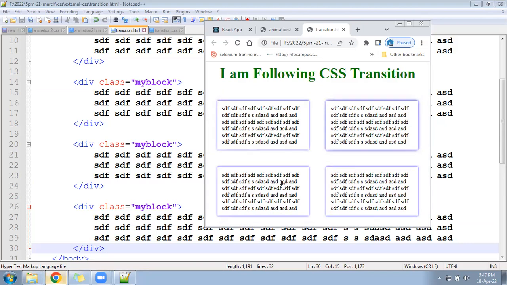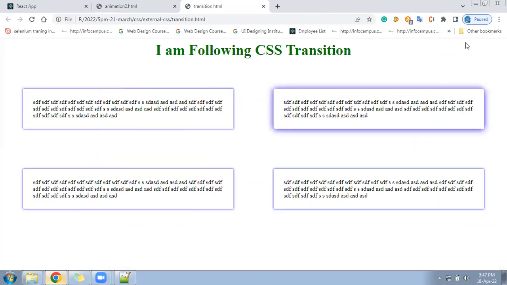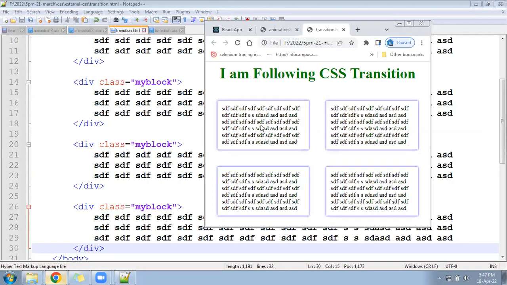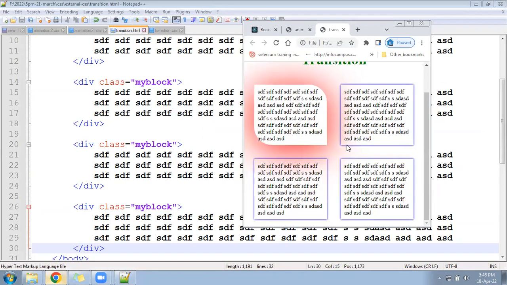You can see here, in the large device, 2 blocks are coming. If it is a small device, still 2 blocks are coming. So we can write a limitation. In a very small device, only 1 block should come in one line. And in the large device, there should be two blocks in one line.